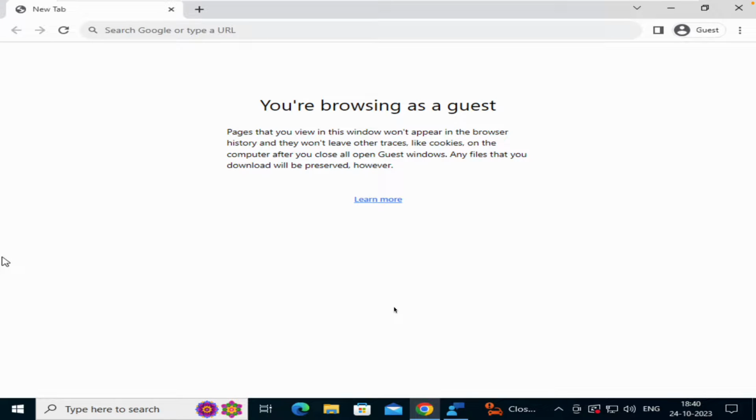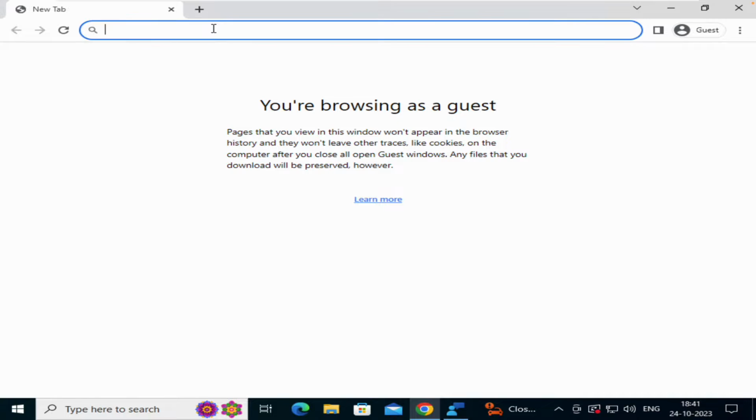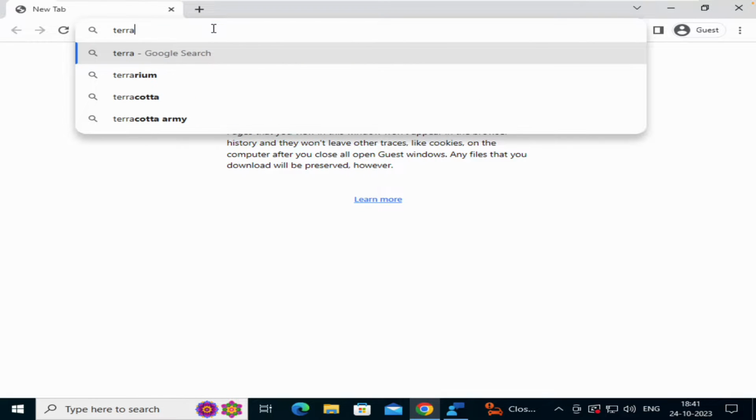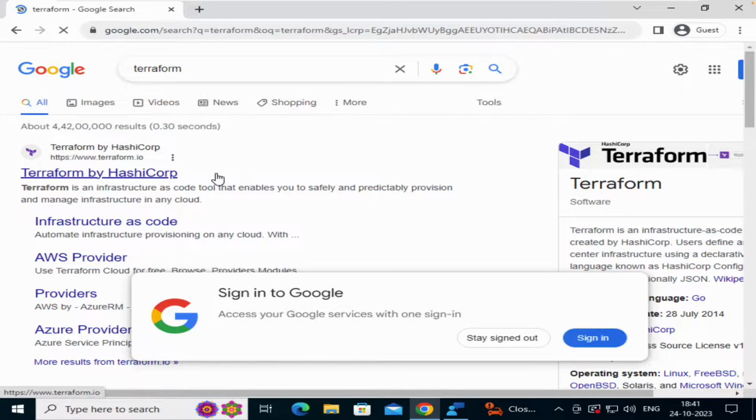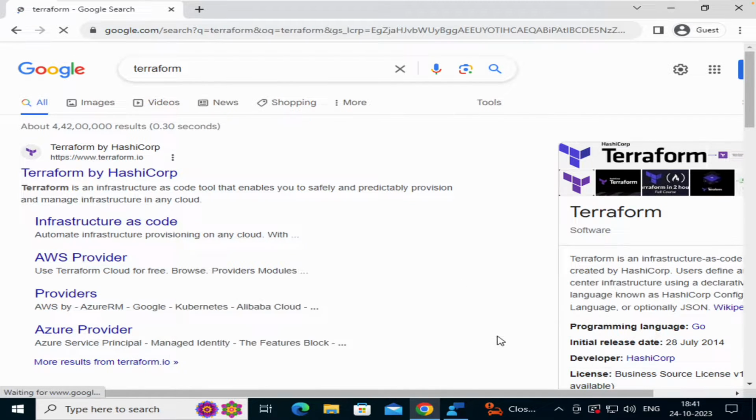Guys, today we will see how to install Terraform on the Windows operating system. For installing it, we have to download the binary of Terraform from the Terraform site. You just need to type Terraform in the browser and access the first link.